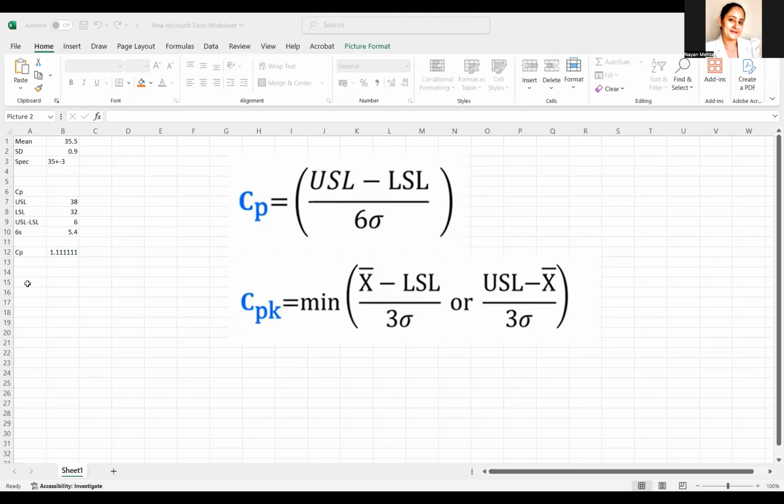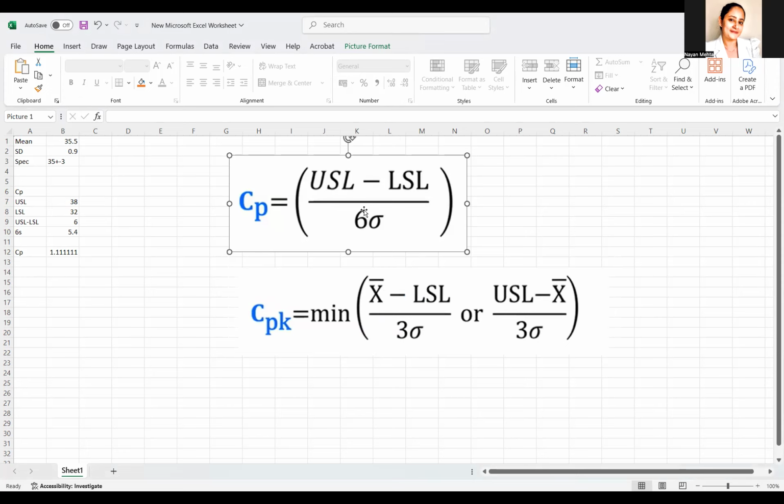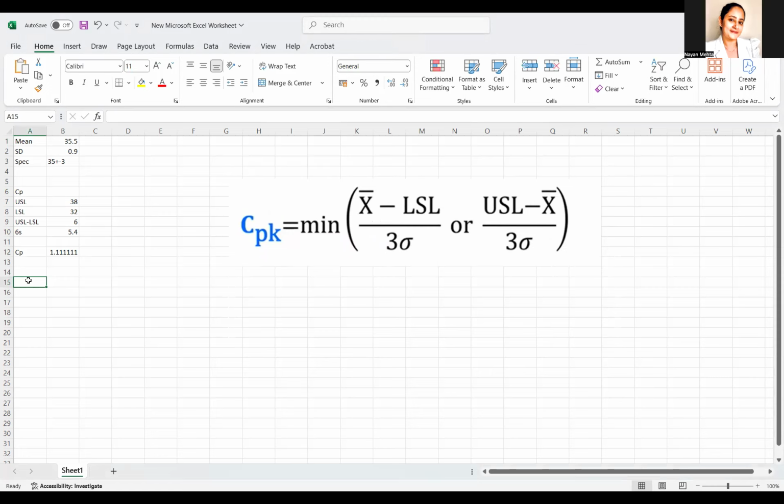All right. Now, for calculating the CPK formula, what is the first thing we require? Let's forget CP, we have already calculated it. Let's focus on CPK. We are going to take the minimum value of these two. The first thing we require is X bar. What is X bar here? The mean, right? So the mean here is 35.5. We already have LSL and USL, so I'm not going to write them again, but we will need the 3 sigma value here. So what is going to be the 3 sigma value?